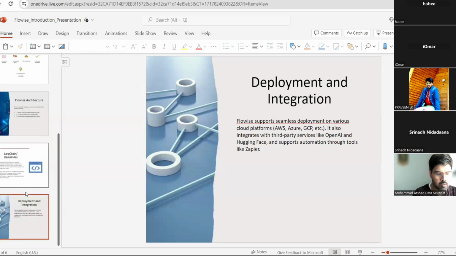For the deployment, it supports various cloud platforms, and also it supports various integrations. I'm not only talking about the large language model, it also supports vector databases. There are a lot of famous vector databases, which I will explore in Flowise.